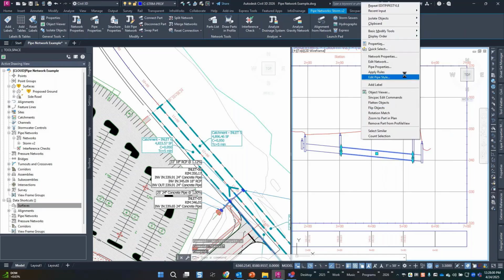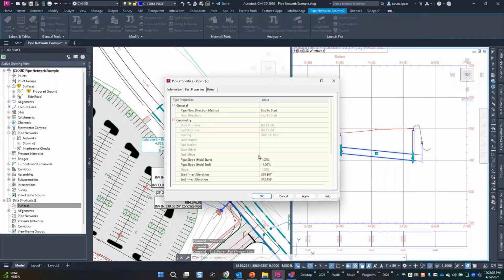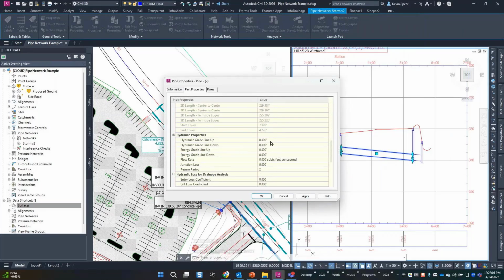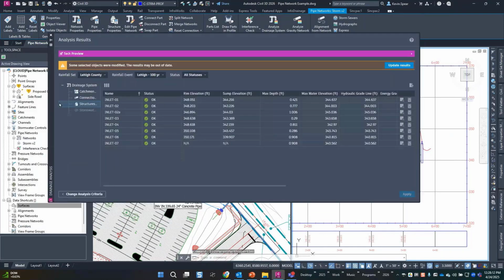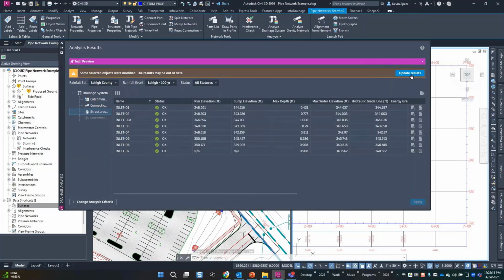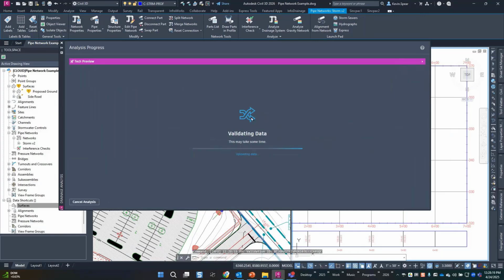How do I know? If I go into the pipe properties, it hasn't filled in the hydraulic properties just yet. Oh, I should have hit apply before I did that. Just by changing the pipe style, it rendered things out of date. So we'll let that go for a moment.